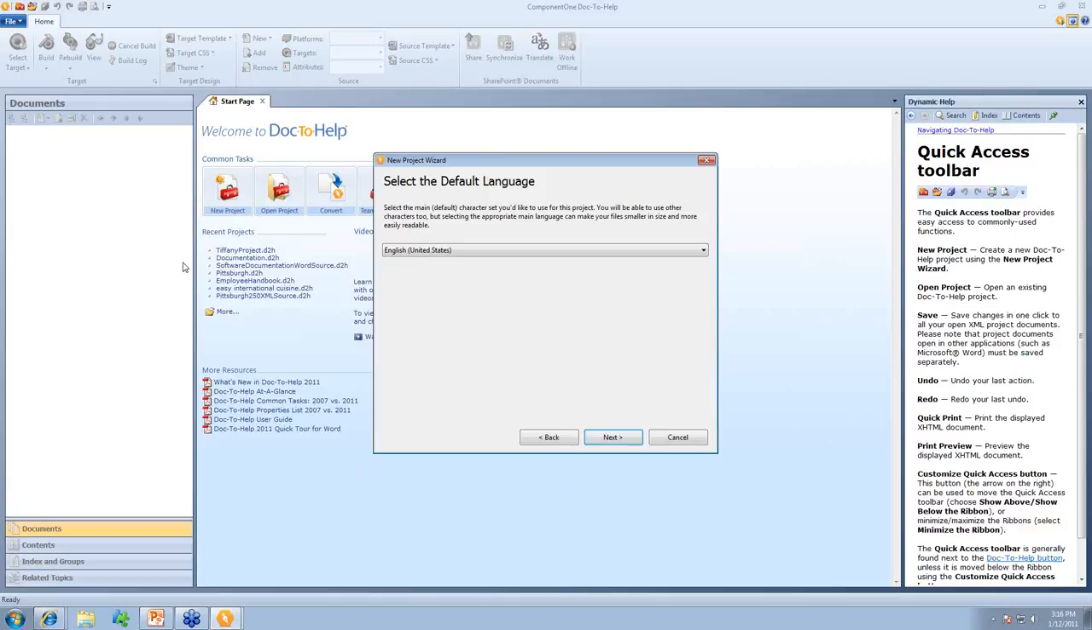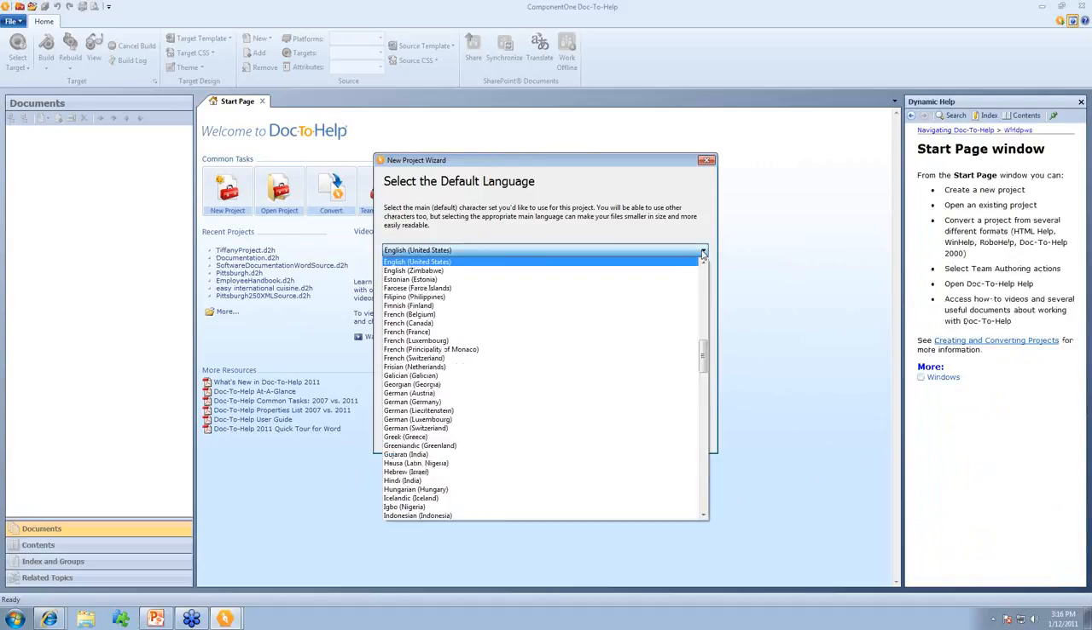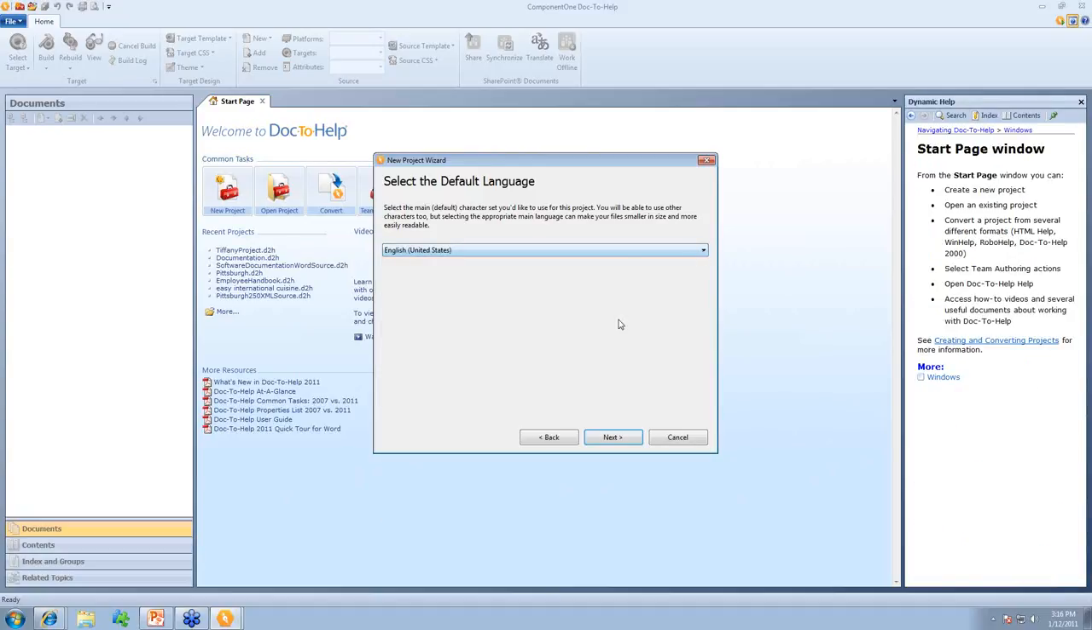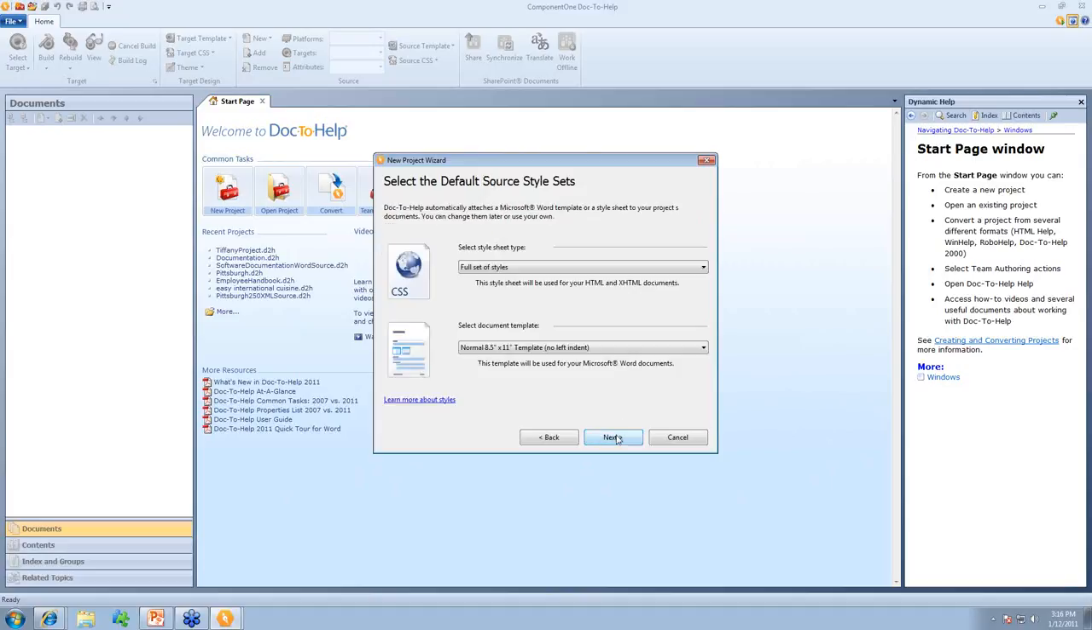My default language is English, but Doc2Help supports all of the languages that Windows supports. And actually, when we take a look at the SharePoint integration, we're going to see that Doc2Help also has some very powerful translation management features that tie into the translation management tools that are in SharePoint, SharePoint Foundation 2010. So I could select from different languages here, but I'm an American, so I only know English. So I'm going to go next.